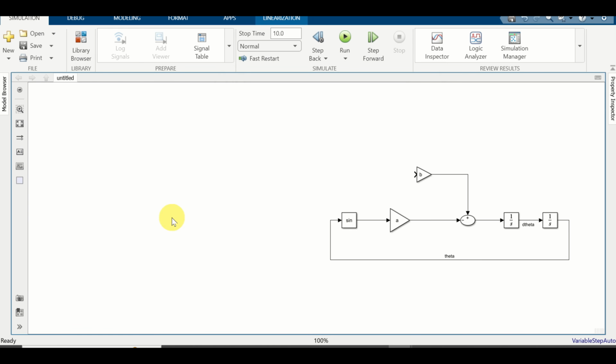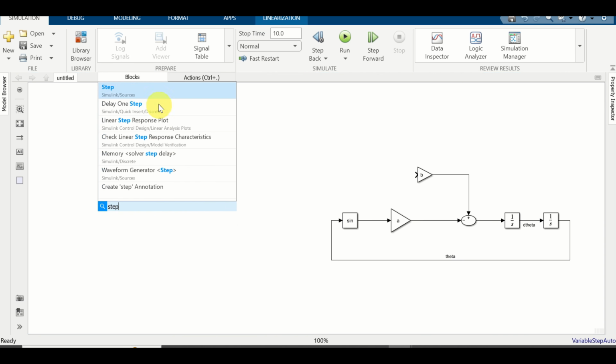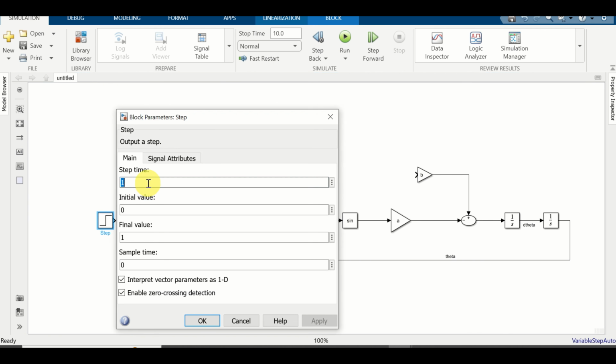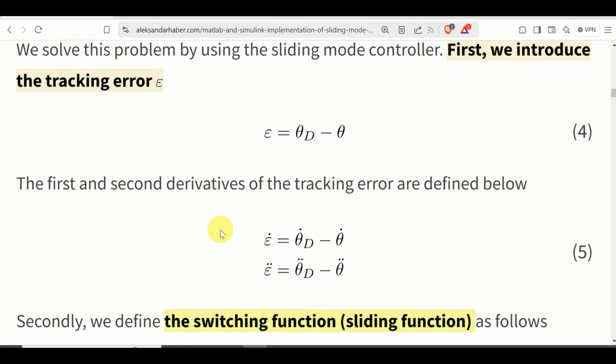Good. Next, we need to implement our control law. But before we implement the control law, we need to define a reference trajectory. Double click over here and search for step. That is, in this tutorial, we will assume a step reference trajectory. Double click here, make sure that the step time is 0, since we want our step signal to start at 0. And let's analyze our control algorithm.